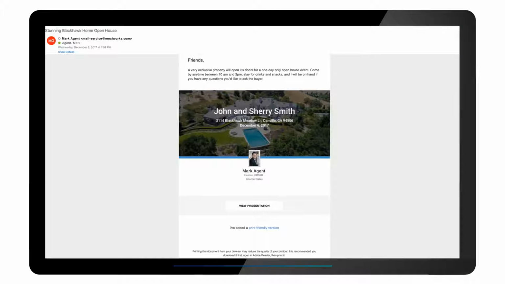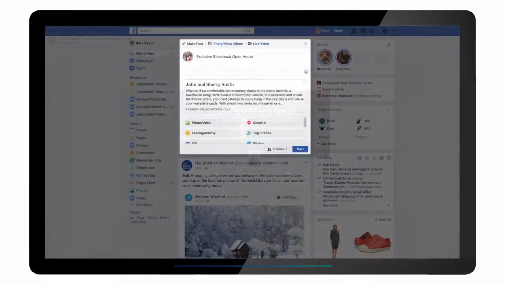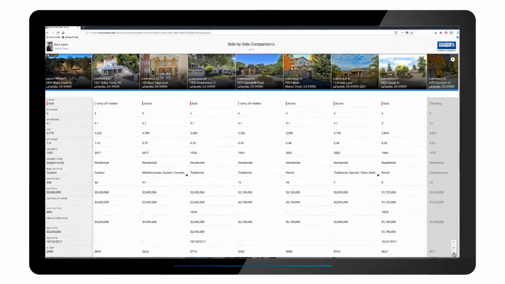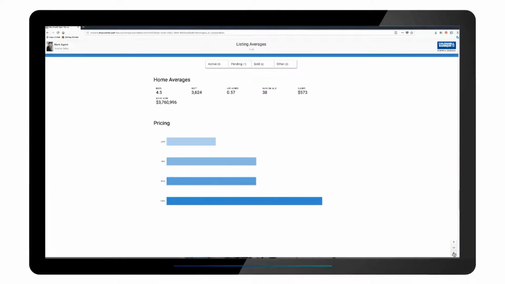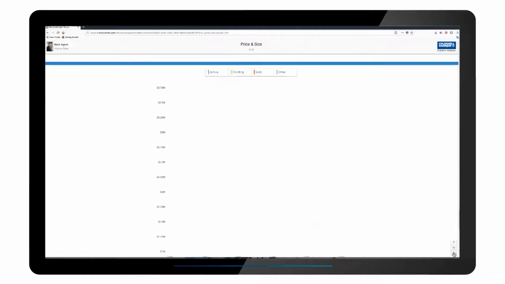When you're done, send your sphere an invitation to your open house with a link to your presentation. And post a link to your presentation on social media. During your open house, display the presentation with complete CMA to show prospective buyers how your listing stacks up.